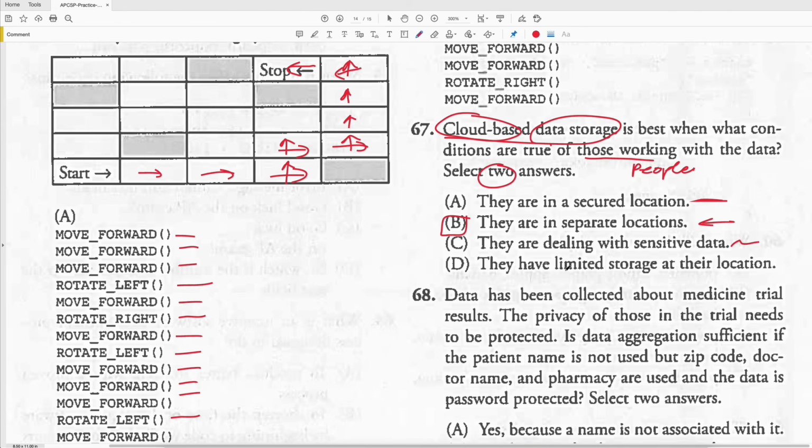And then D, they have limited storage at their location. Yeah, if you don't have a lot of storage at your location, you don't want to keep expanding that, then putting it in the cloud can actually be cheaper and definitely store as much, and it grows with you. If you need to store more and more, you can stretch it. So B and D are correct.